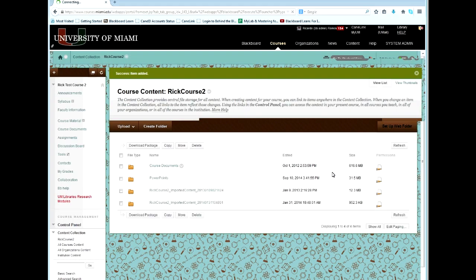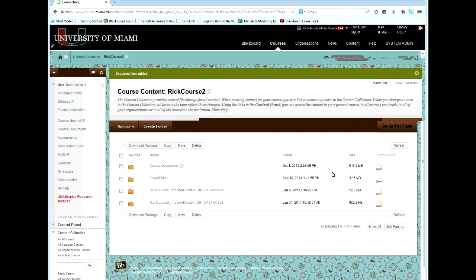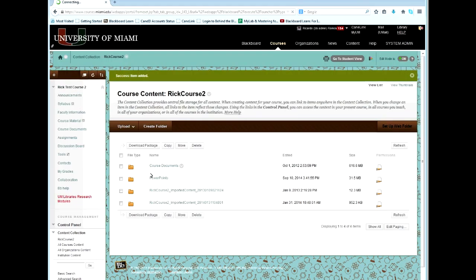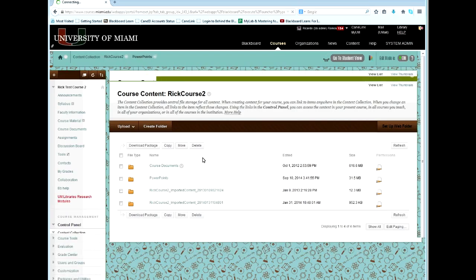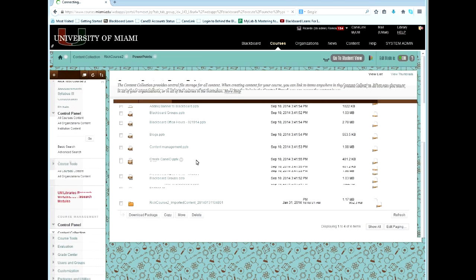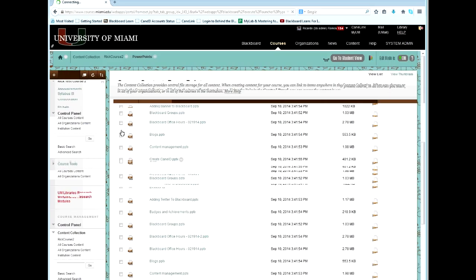Just so you know what it is doing right now, it's unpacking the zip file and putting it in my content management. So here it is. It was just uploaded. As you can see, it unpacked the whole thing, and now it's ready for use in my course. So I just click on that to see if all my files are in there, and I can see all my PowerPoint presentations.